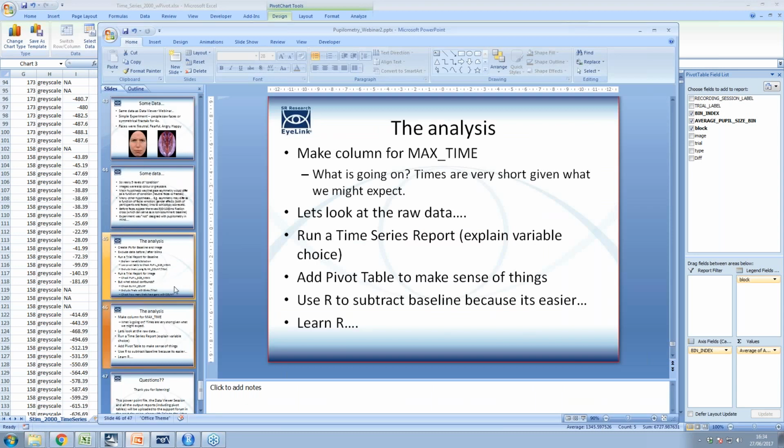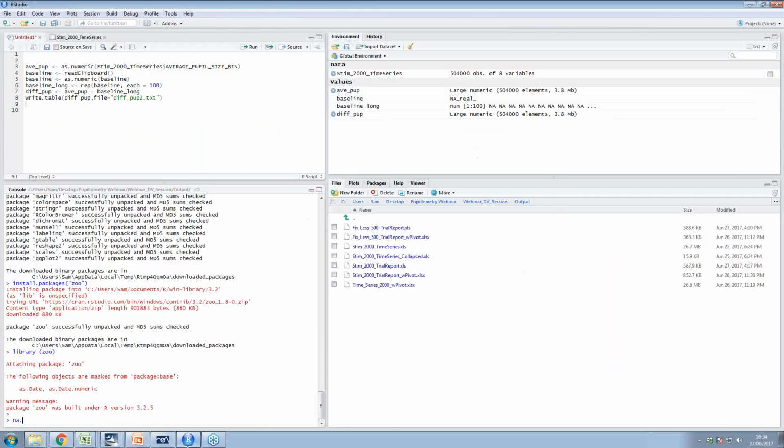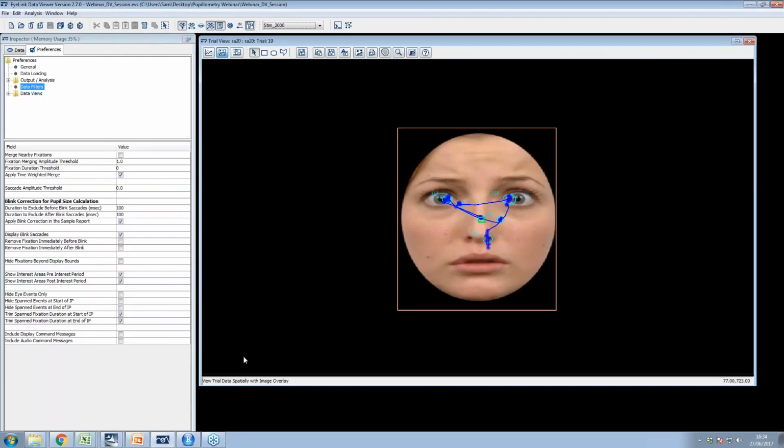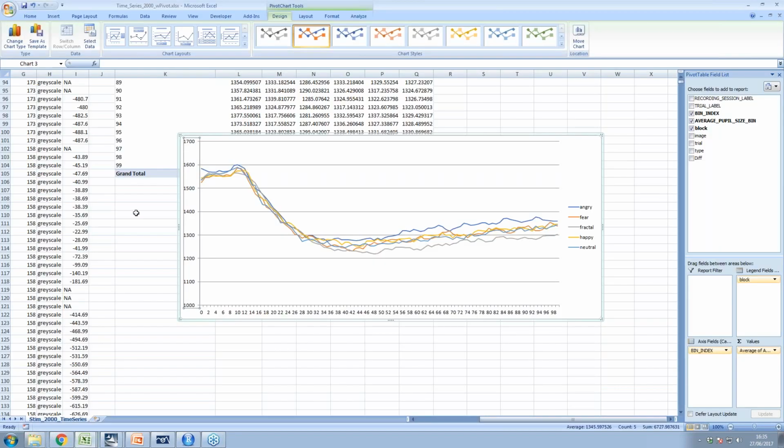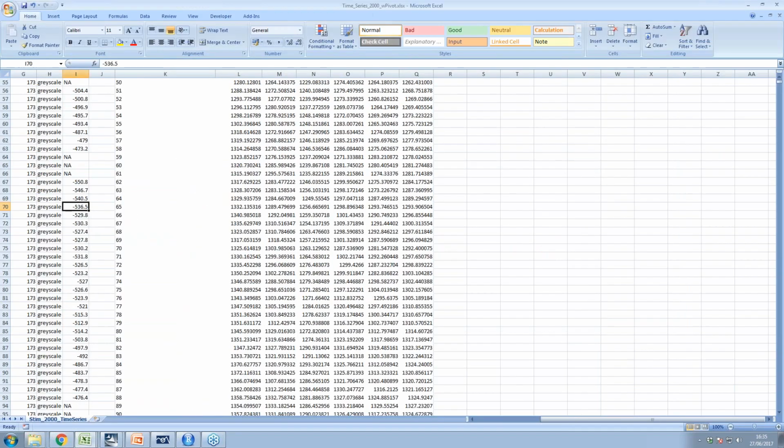So there's various other tricks that you can do. For example, one of the things I did in R, I won't go through that now, was to create a column that's the same length as my time series report that has the baseline data in it. So you just expand it by 100 for each participant, basically. And then you can do the subtraction. So this is what I've done in this column here.